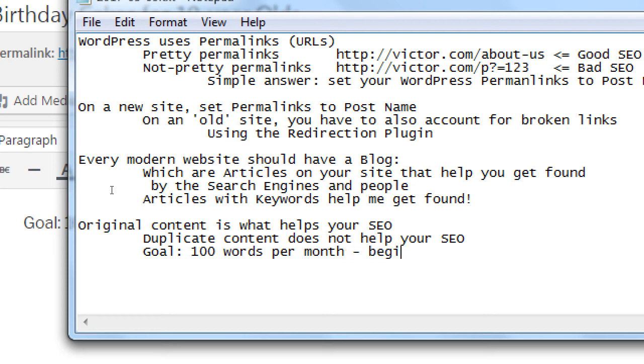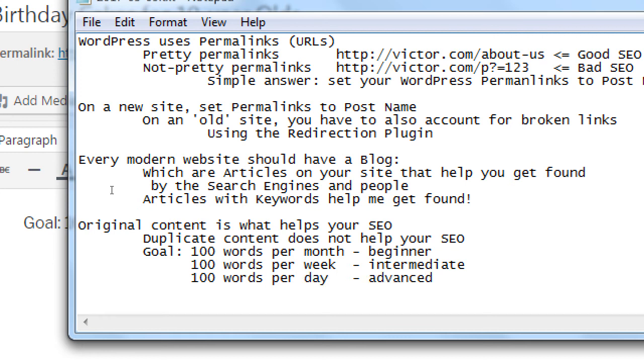Beginner. Your words per week, intermediate. 100 words per day, advanced. That's a lot to do, isn't it? That's a lot of writing.